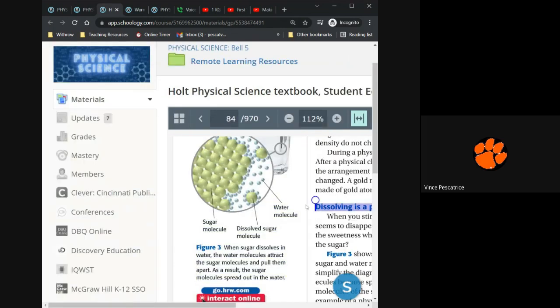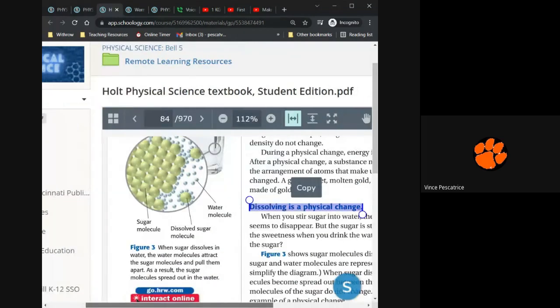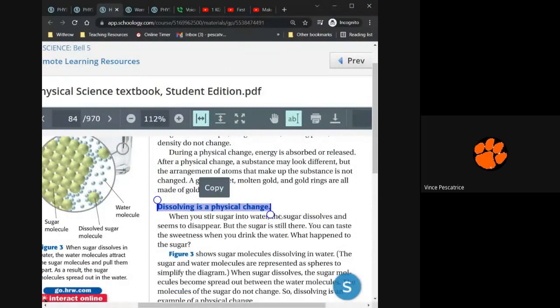Anytime you dissolve something, it's a physical change. Keep that in mind. Anytime you dissolve something, it's a physical change.